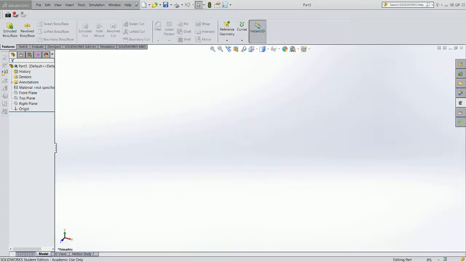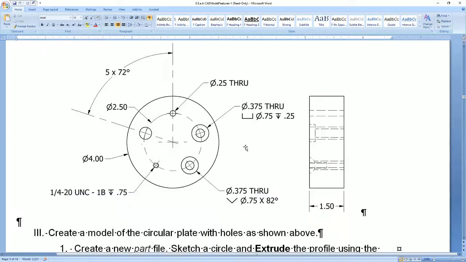Welcome back to Introduction to Engineering Design. This is still Module 5.5A, and what we're working on today is some circular pattern and the hole wizard. So before we get started on the hole wizard, we're going to look at the drawing that we're going to be working off of that depicts the pattern we're going to make.